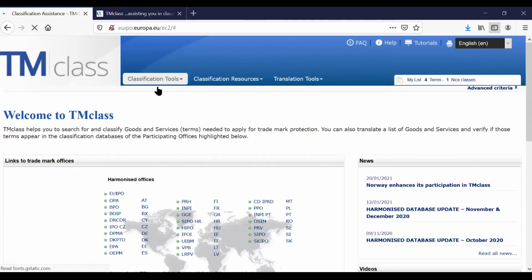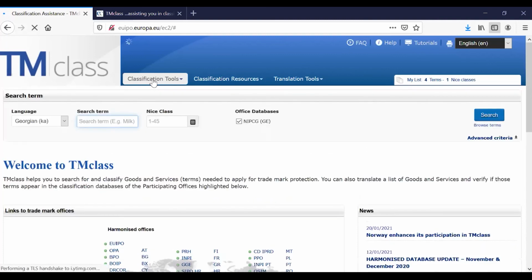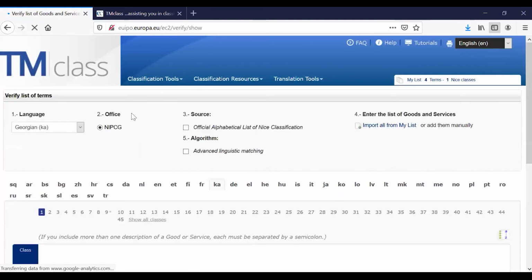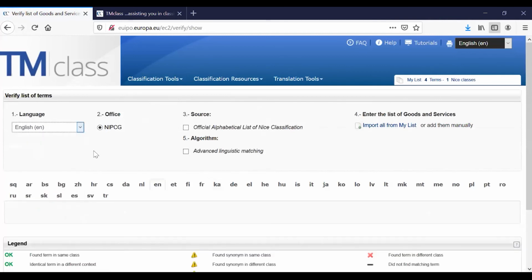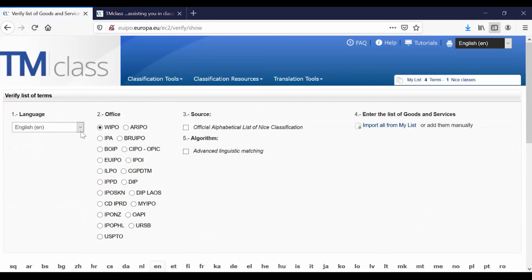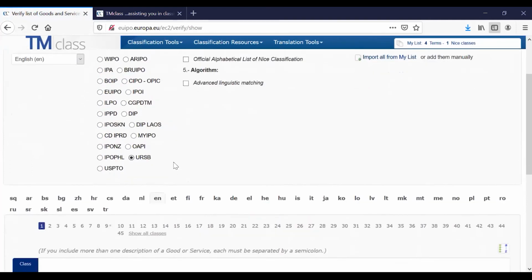Let's go to the classification tool. It's up here in the menu above, and we have what we call verify list of terms. We then select English. In this case, we could have kept it in Georgian, and now it is important that we select the office that we would like. So for instance, if we would like to file in Uganda, we click here, the acronym for the Ugandan office.